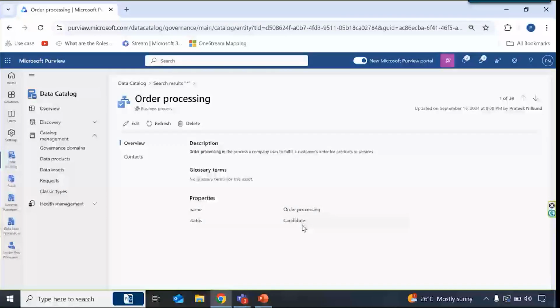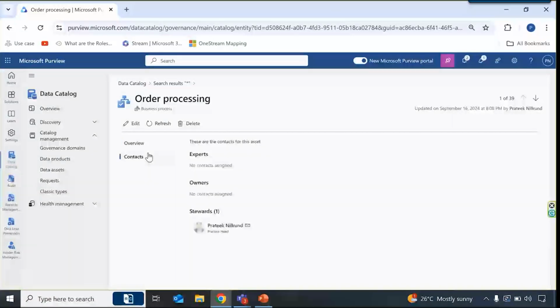So it's currently in the candidate status, but the objective is to go from candidate to accepted. If this business process was no longer used in future, then it can go to a deprecated status, right? So if I were to go to contacts, I can see that no experts are present for this particular business process, no owners, right? But it has one steward, right?